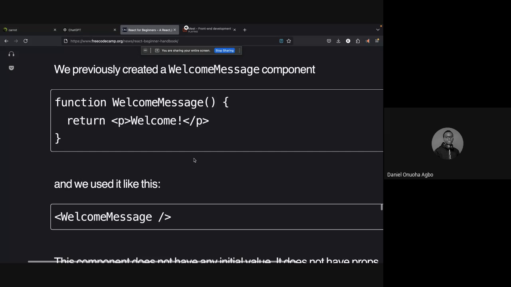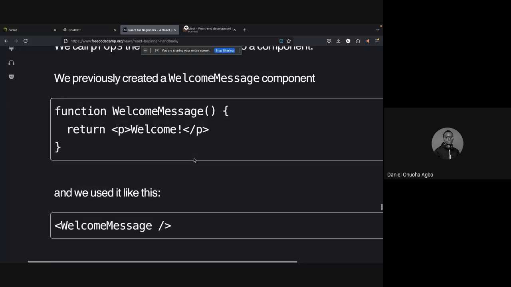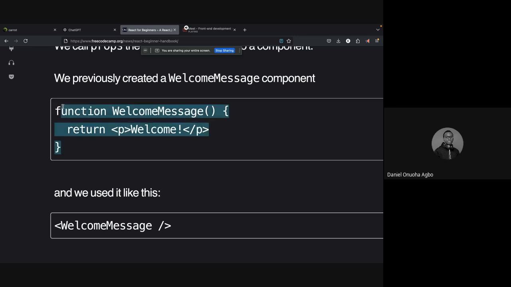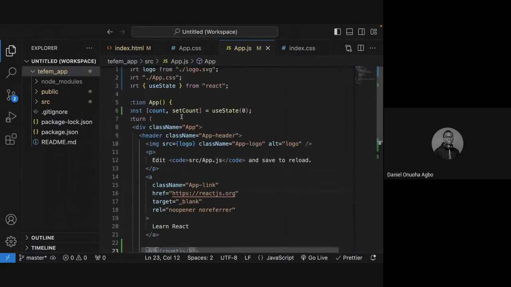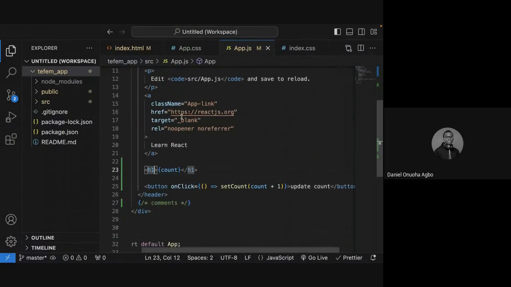Now, initially I'm going to create a component called React message. So I'm going to add a component here.